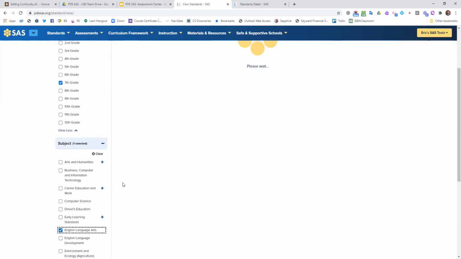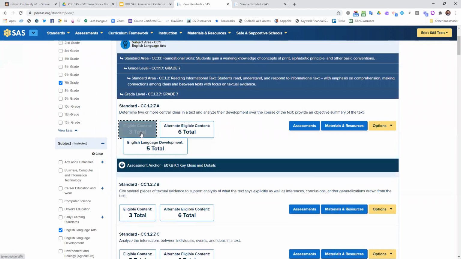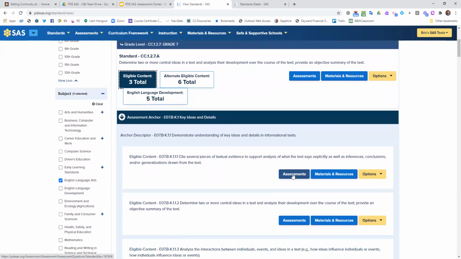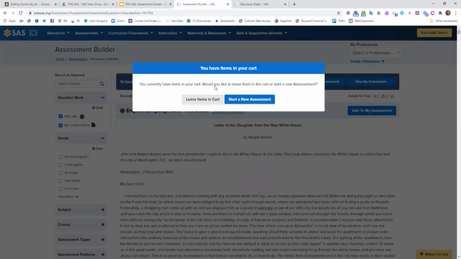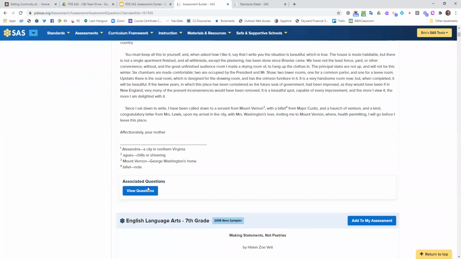And you'll see now that I can access the standards themselves and go from the standard to assessment questions that are aligned to that standard. If I want to dig down even deeper and go into specific eligible content, I can do that as well by selecting that eligible content box and selecting the assessment link directly with specific eligible content. You'll see when I do that, it will take me back into my assessment builder. I want to keep those questions that I put in before, and I could use those directly.